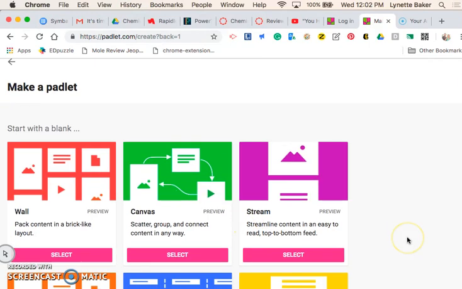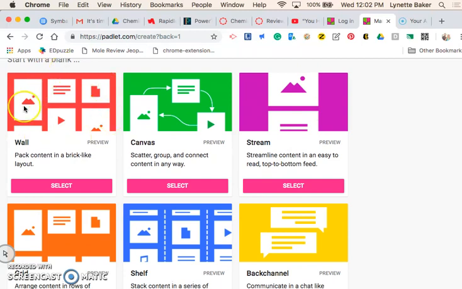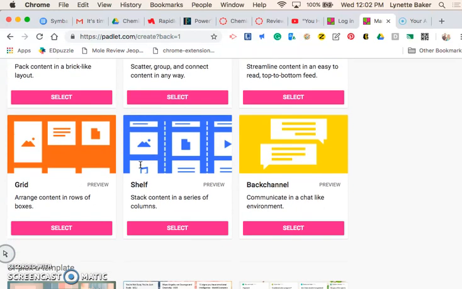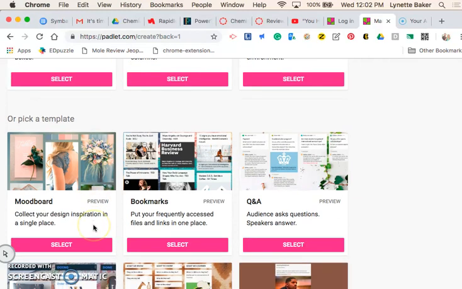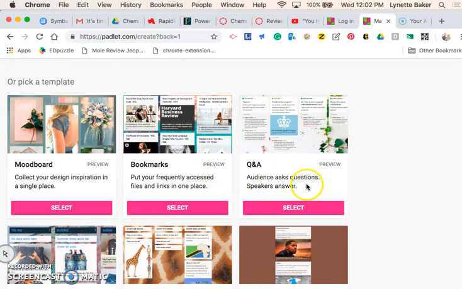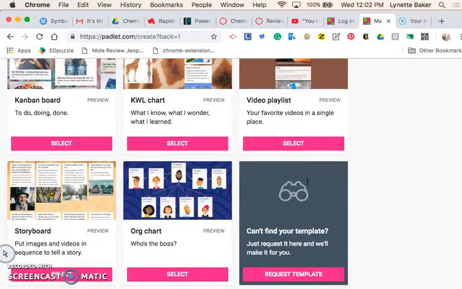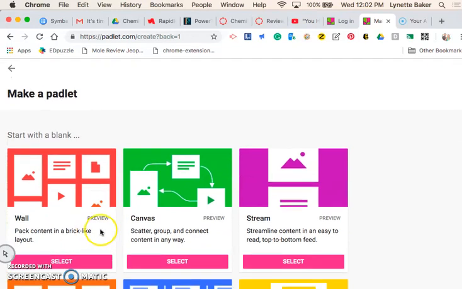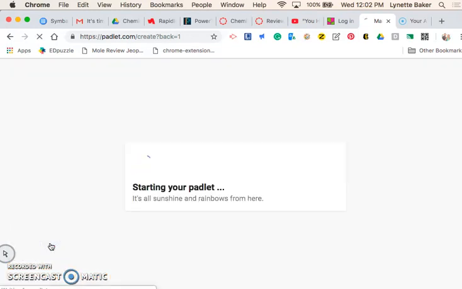All right, these are all different templates that are available. So like you can make it a wall, you can do a canvas where it connects things, any kind of template that you want. Here's some that already have kind of like a background. There's a question and answer kind of Padlet. But anyways, you select one. So I'm going to select this one right here. Okay.